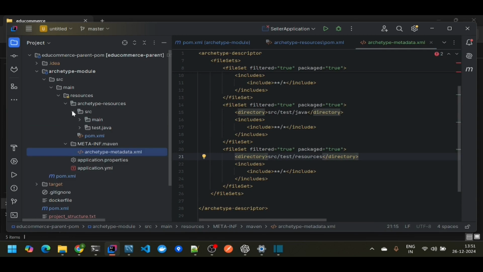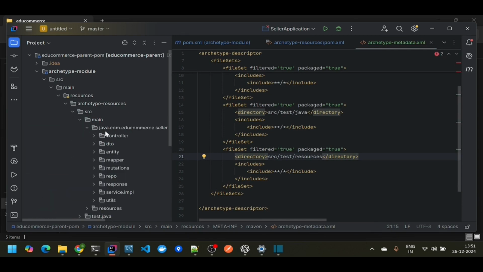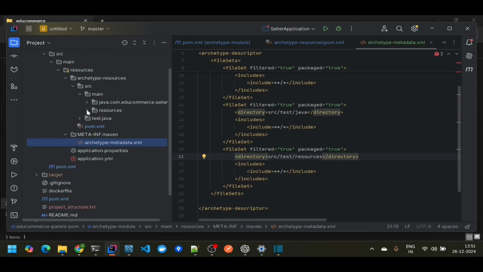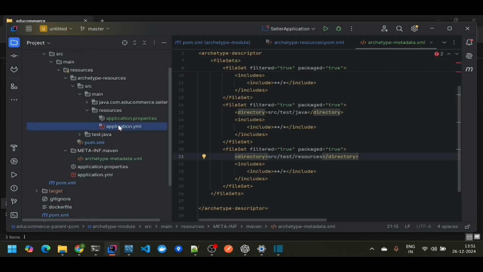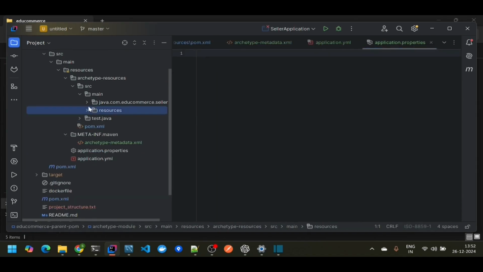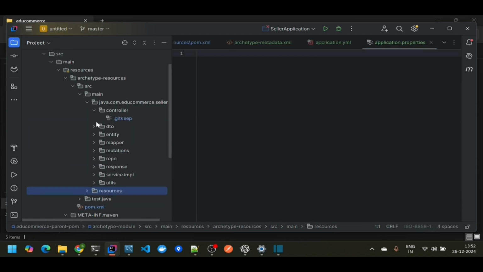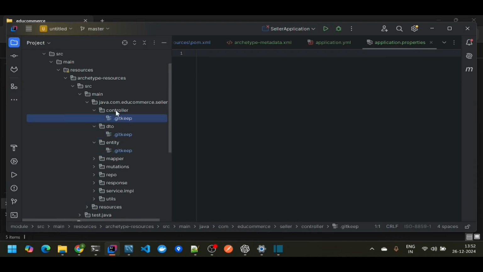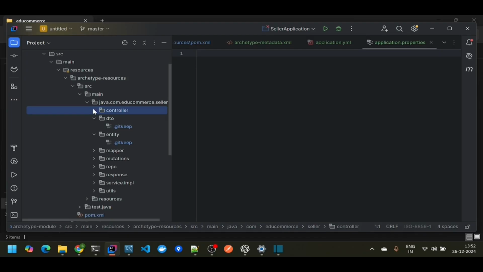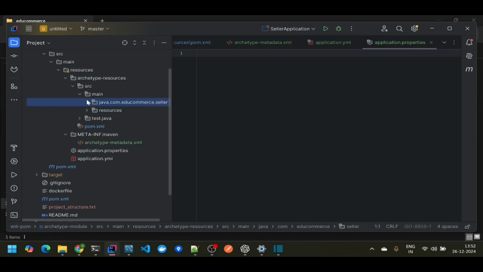So if I go into src, you see we have this structure in src main resources, all the properties and YAML file. For example, these are empty for now, and these are the structure that I want to keep in my new project. I have included one git keep file, because only non-empty files are going to be a part of the template. If I delete this git keep, then controller won't be created. So I have to add this git keep file so that it would be generated.